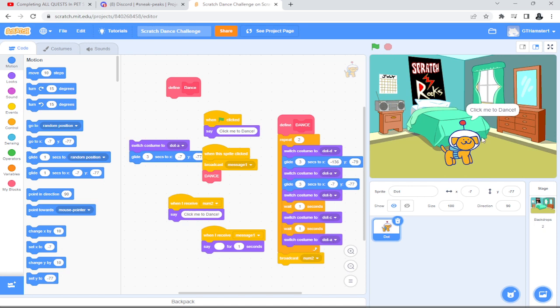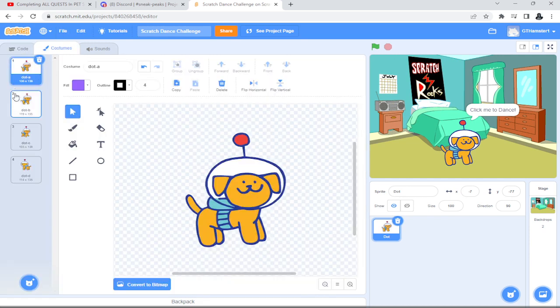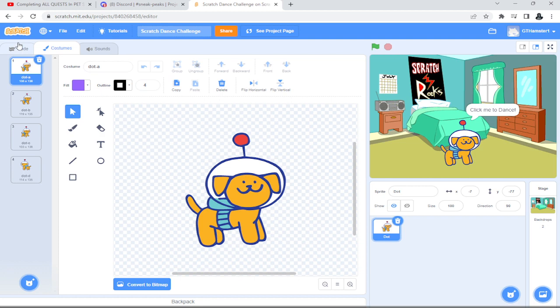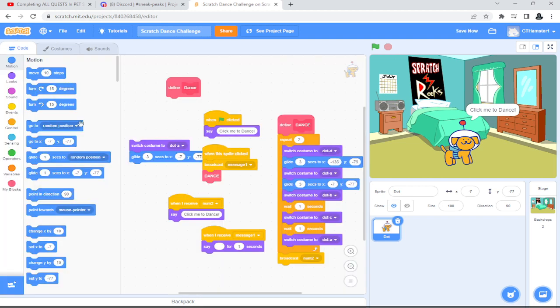So dot A is what he is right now, but let's go look at D and C. So this is D, and this is C. It's like he's dancing, kind of, and this is a dance project. That's basically what I did, and then I put all those into a repeat. So whatever I change his number to is how many times he's going to do his dance instead of doing that over and over.